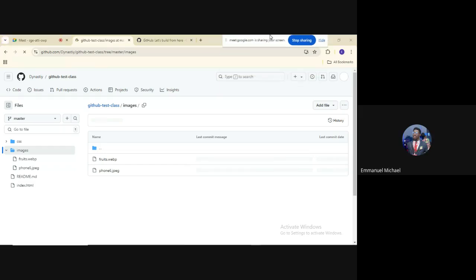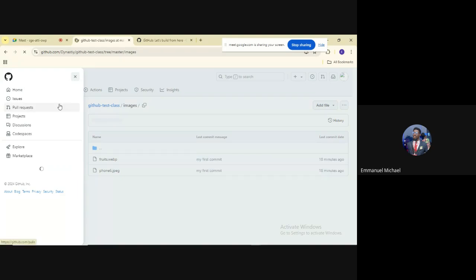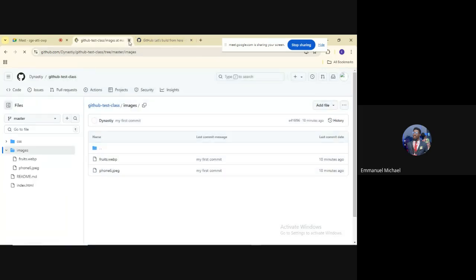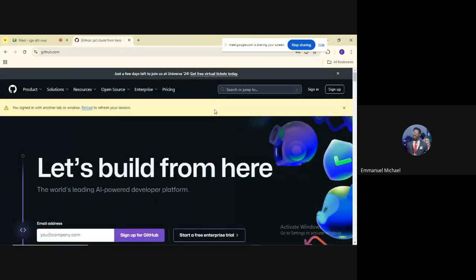Please close this particular GitHub I'm seeing. That's not our business for today. Close it, like close the tab. Close this tab on Chrome. No, this particular one you are on at the moment. Yes, close it. We're going to come to that tomorrow. Good. So log in here.